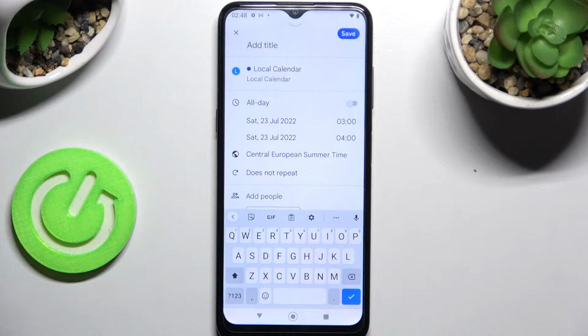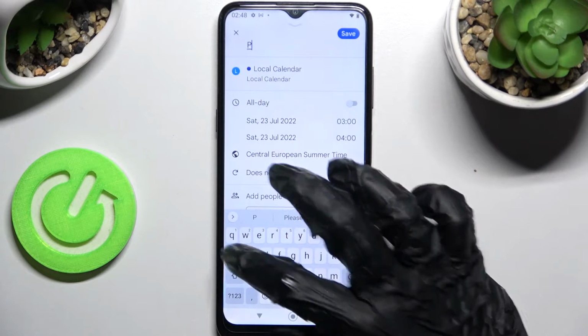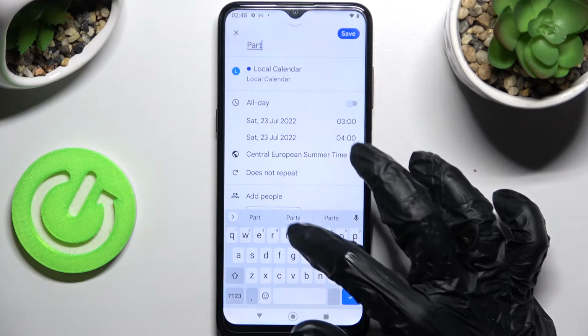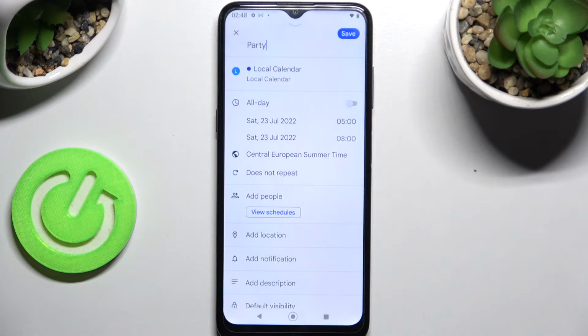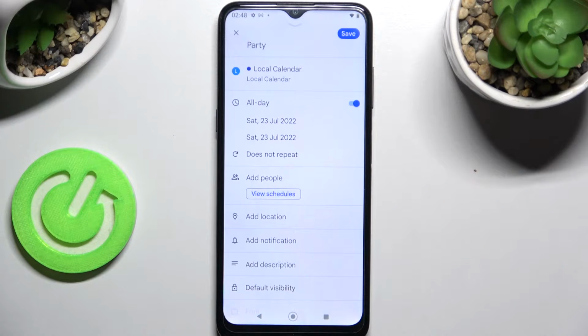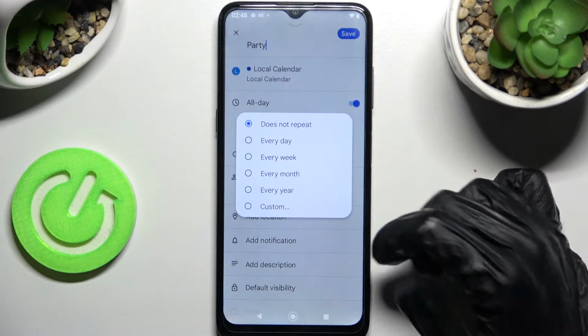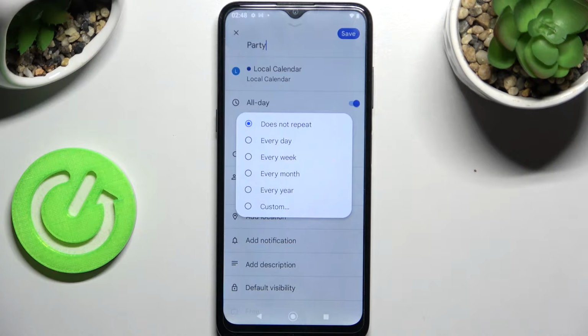Now choose event and adjust it however you wish to. For example, add a title, choose starting hour, ending one. You can also disable this feature completely if you wish to by clicking on this switcher next to all day. Then select does not repeat and pick one of those options if you wish your event to repeat.